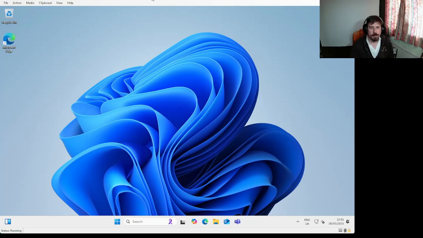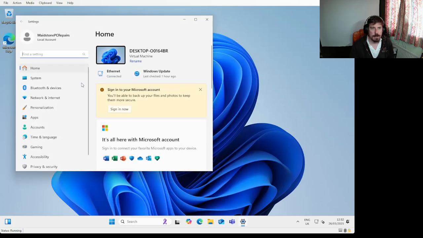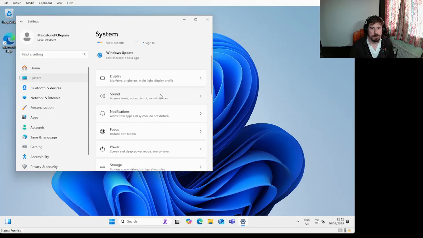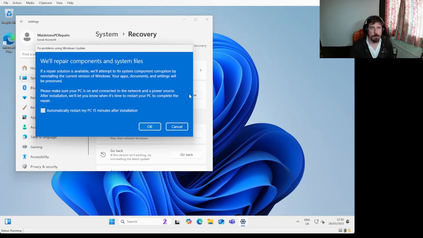So to get this running, we go to the Start button and we click Settings, System, scroll down to Recovery, and there you can see we have this Fix Problems Using Windows Update, which reinstalls your current version of Windows. Your apps, files and settings will be preserved. So I'll click Reinstall now, and that obviously tells you what it's going to do, and then click OK.